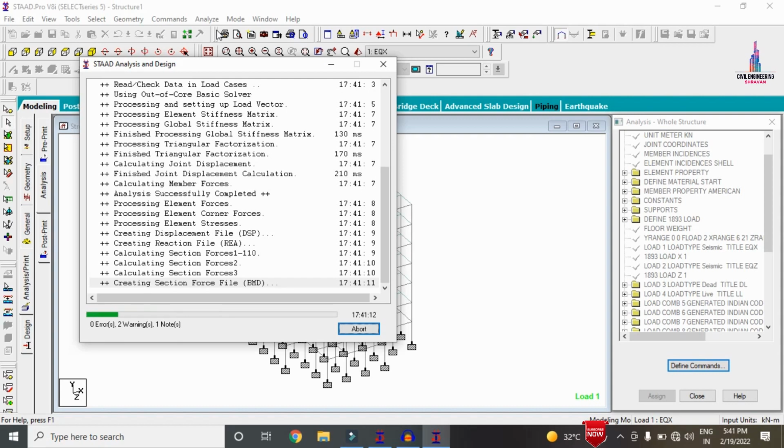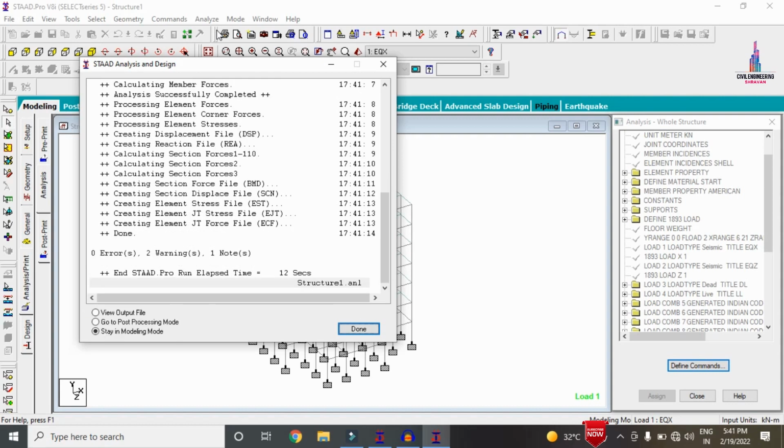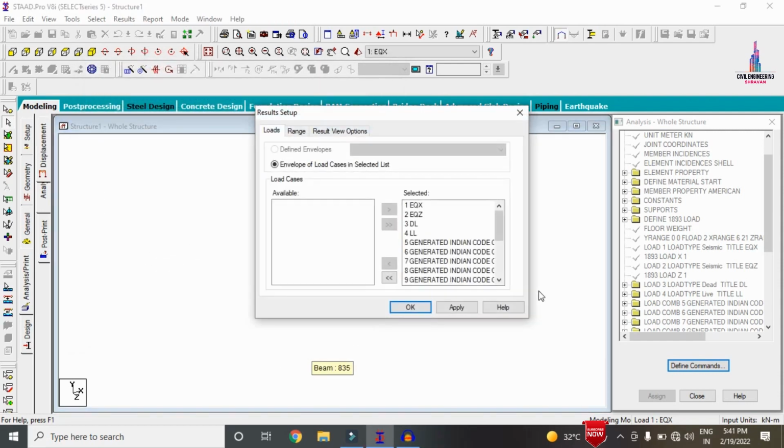After the analysis process is completed, it is obtained with 0 errors. Now we can see it is obtained with 0 errors and 2 warnings. Go to the post processing mode option and click on Done. Firstly, we have to apply all the load cases here. Click on OK.